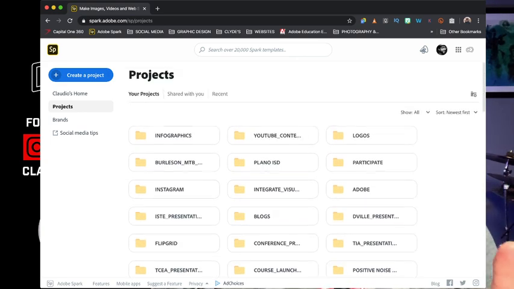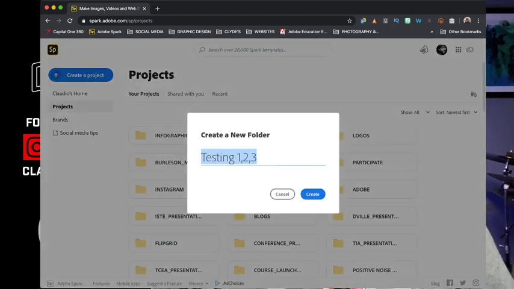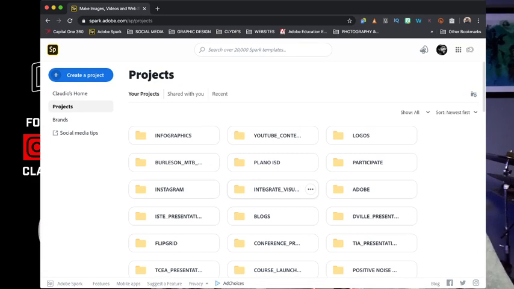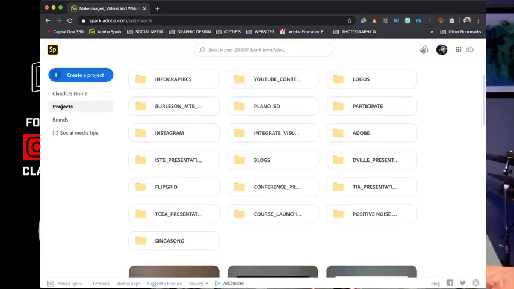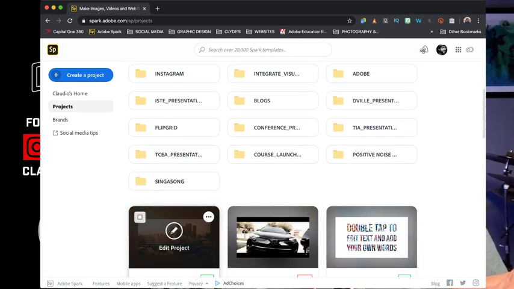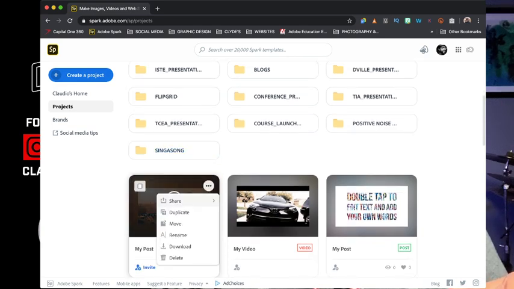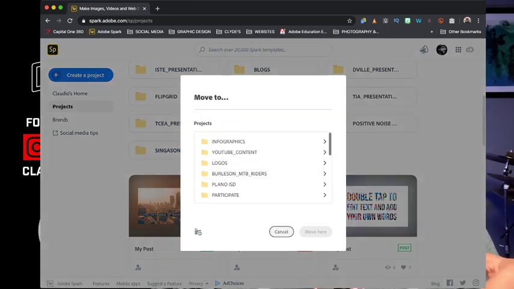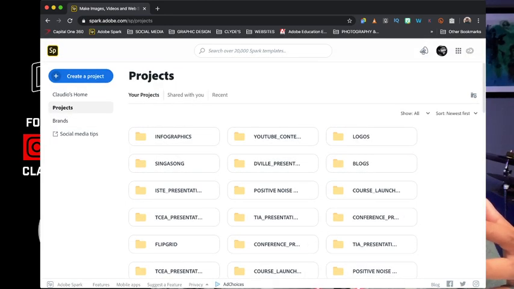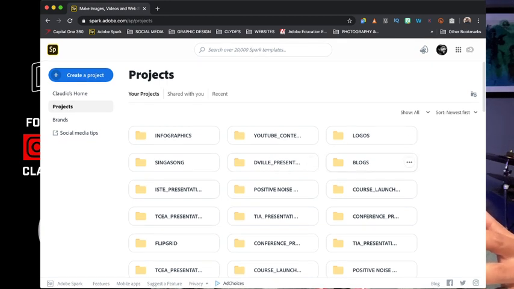Now I've gone through here and I started making all these folders. There's a little button right here, and I create a new folder, and then I can organize all my content. I can either drag and drop it into a folder, or click the three dots there and then move it to a folder. So it's a great way to stay organized. If you look right here, I have logos. I have some projects with logos.